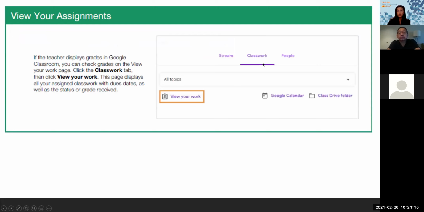Also in classwork, so say that you forgot if you did your work or not, you just simply go into the classroom, click on classwork and click on view work, and it will show all the things that you have turned in and anything that you have not turned in, any missing assignments.